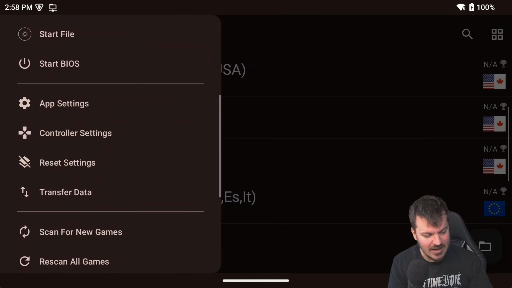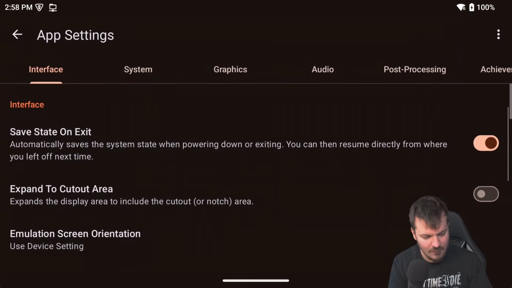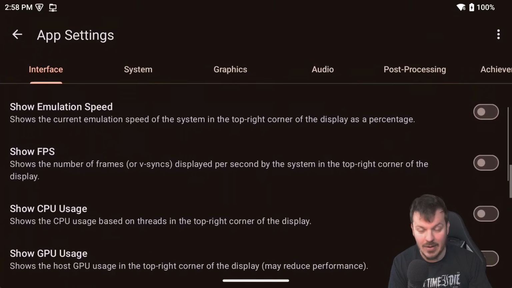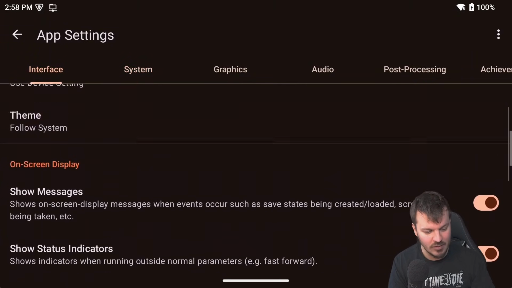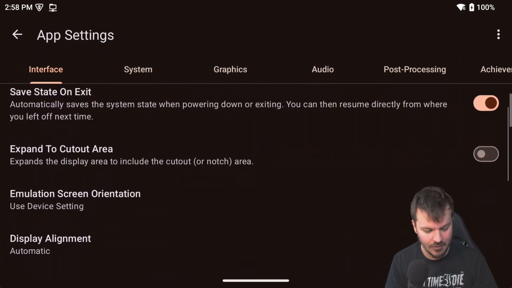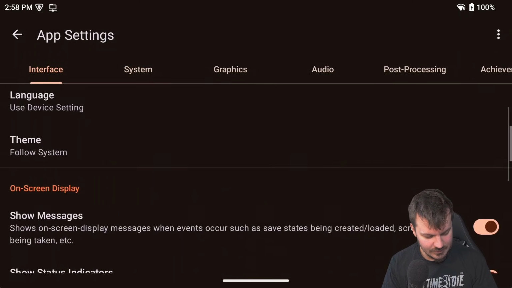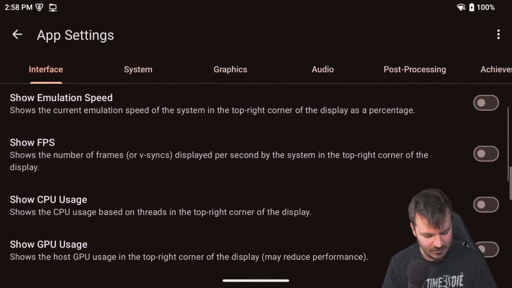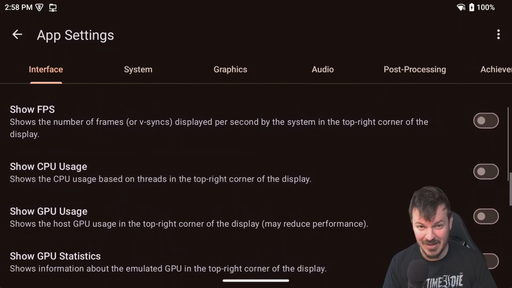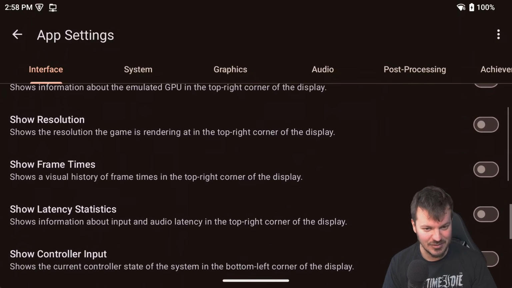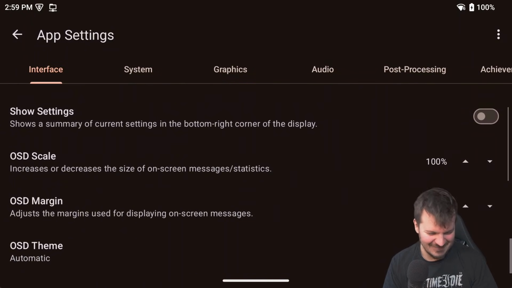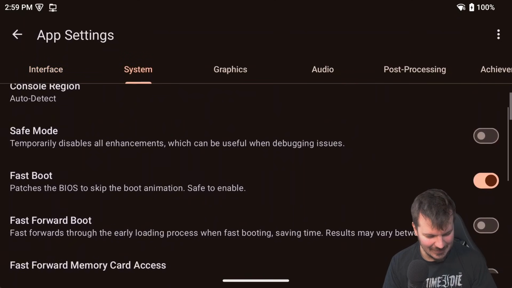So now we're going to go into the app settings and just double check. Most of this should have been covered by the startup wizard. However, we can just double check to make sure that we've covered everything. Most of these you can leave as default. If you want to see things like the FPS, you can enable that. I tend to just leave it because I just trust it to do its thing.